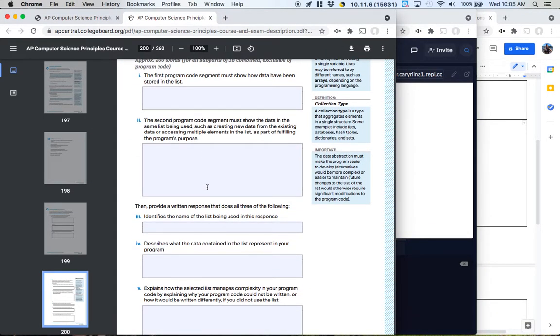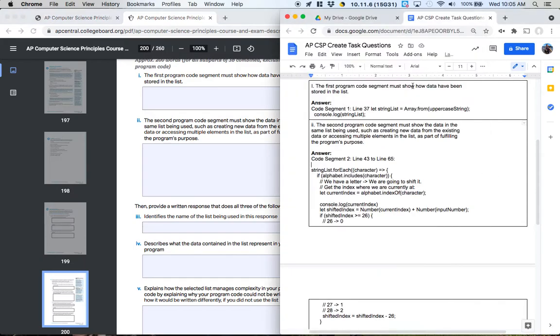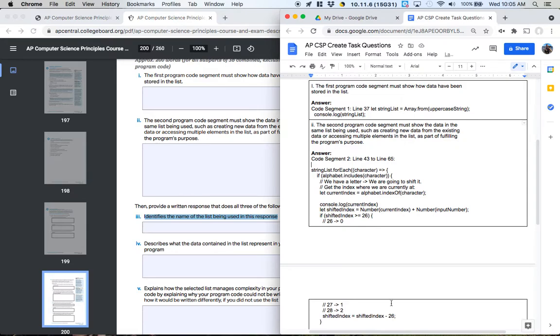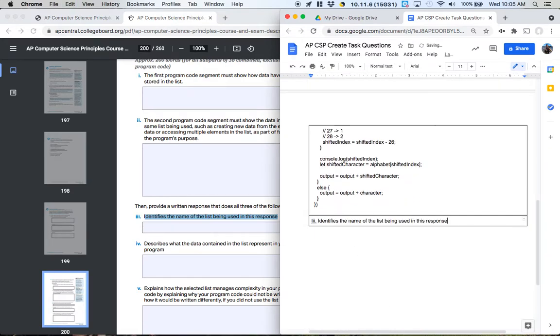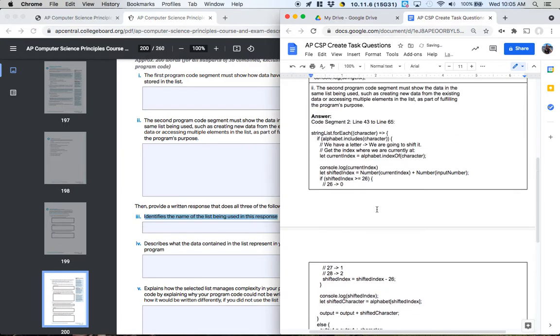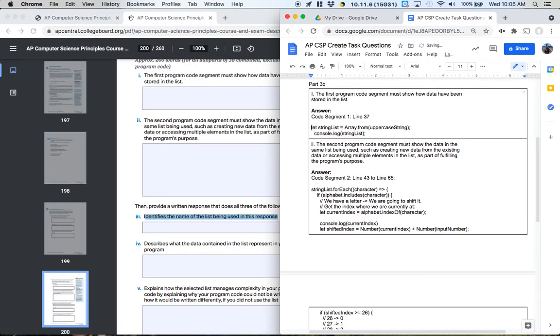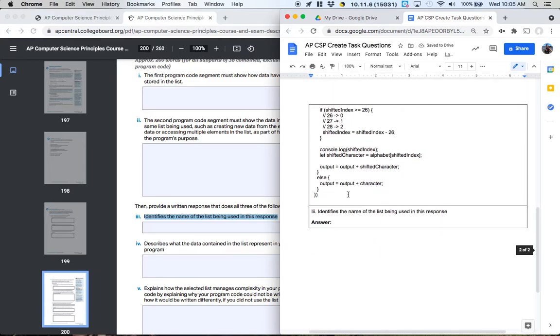Okay, cool. Then provide a written response that does all three of the following. So I've got my code segments. That's all I have to do here. And now I'm going to need to analyze the information that I've added to the question document. Identifies the name of the list being used in this response. The name of the list is the variable name here. So if I look back at code segment 1, let me space that out a little bit more. The variable name is string list. Great, I've answered that question, even though it's a short answer.